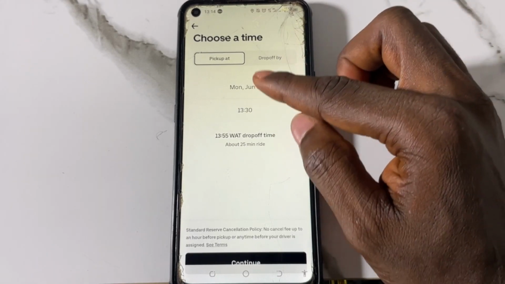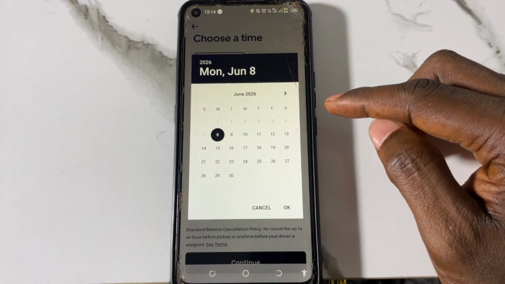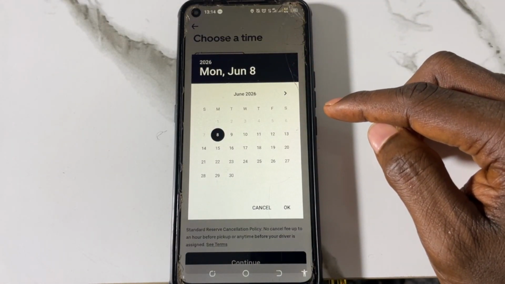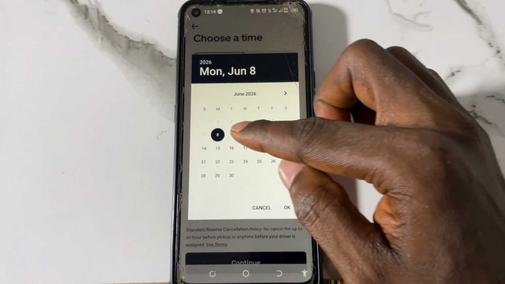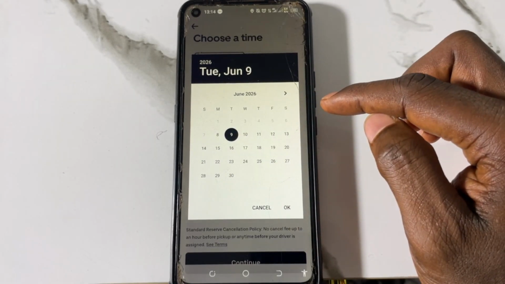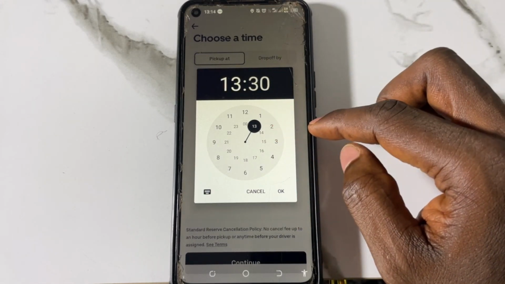You can come here and tap right here. It will show you the time to select. Today is 8th of June, and you want to embark on this trip tomorrow, which is 9th of June. You can come here and select the date, which is 9th of June, then tap OK. Then you will see this pop-up to choose a time.